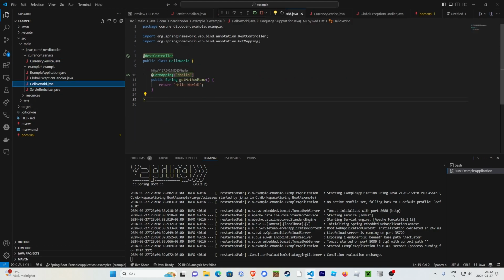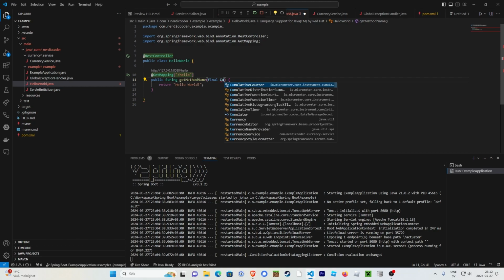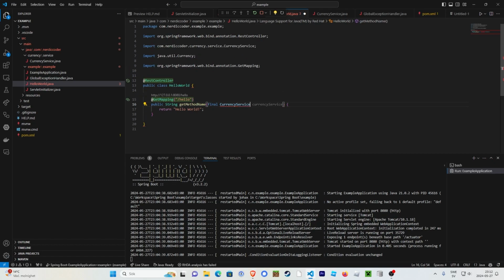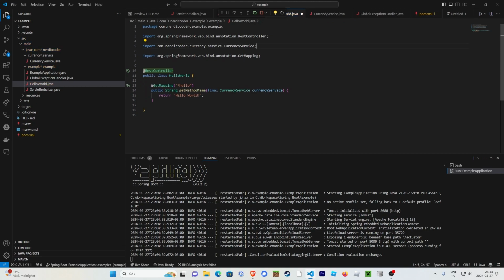Now let's try to add this one to the Hello World controller. To begin with, we will create a new controller in a later step. But for now, let's import it over here. Currency service. It's importing some weird stuff. But there we got the currency service. Let's remove that strange import.